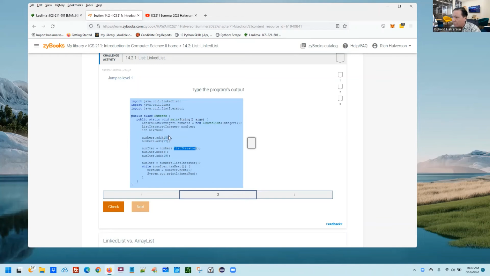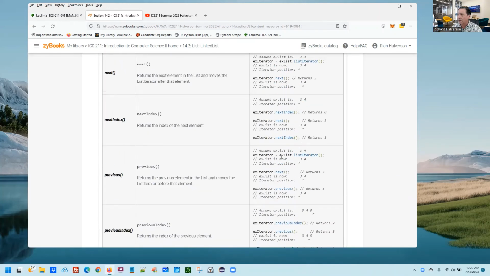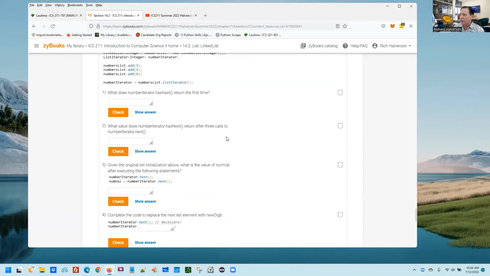In the meantime, we throw in a couple numbers, and then we set this list iterator, and then this grabs the next one, and then this inserts one. I might not get this one right. Let's see. Next returns the next element and moves the list iterator after the element. Okay, so all right, let's see if I can get this one.